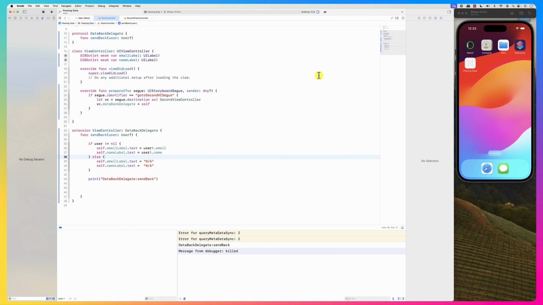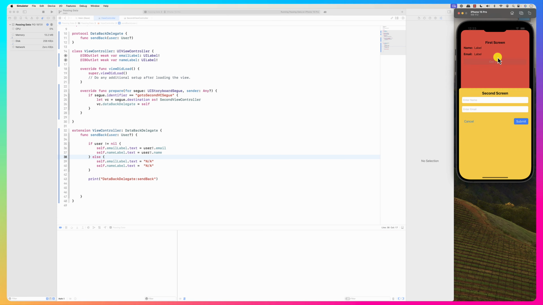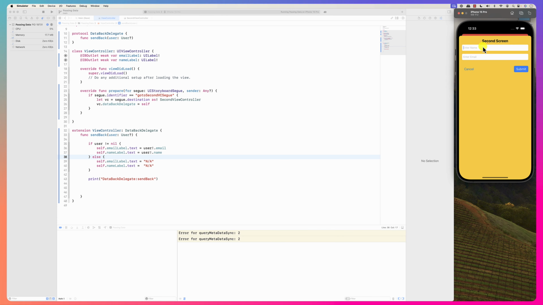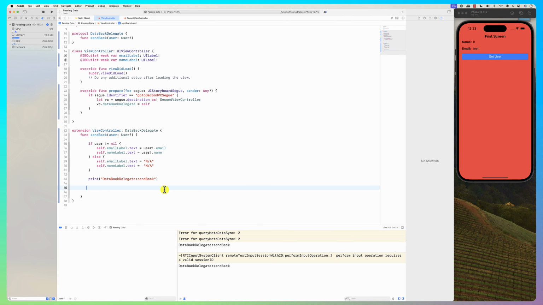Okay, here we are. Get user. All right, we go here, I'll just click on cancel and it says NA. Click on it again. Let's type B and test. Click submit, B and test. All right, so we did demonstrate how to use delegates and how to use protocols in order to send data back.